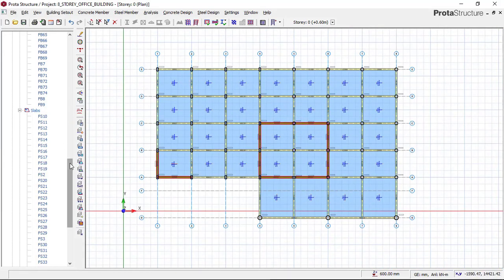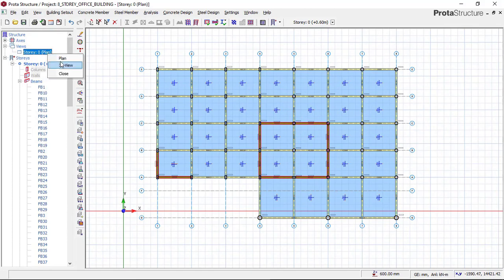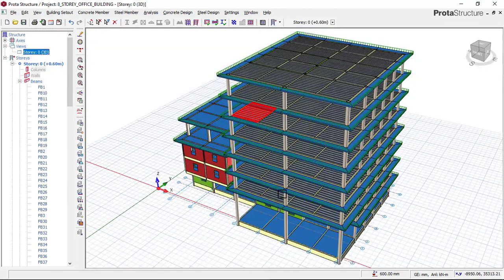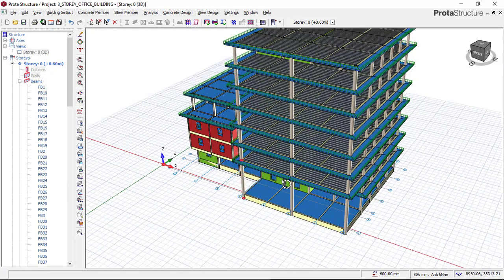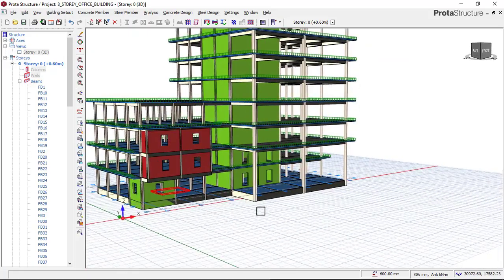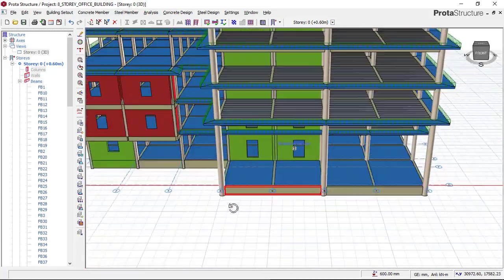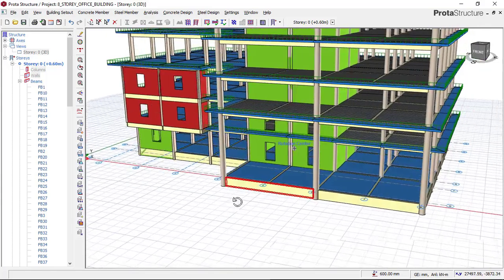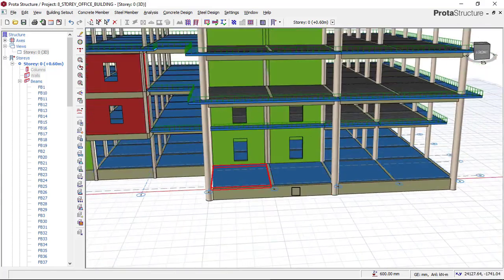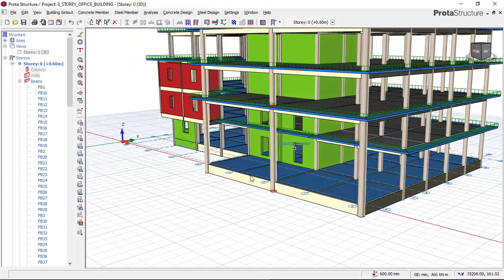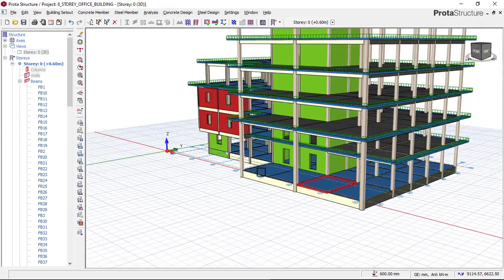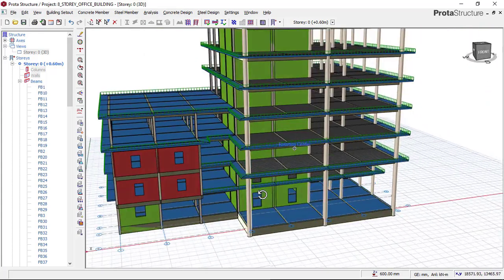So right now, if we check on our 3D view, you can see what we have just achieved. You can see that we have successfully inserted all our floor slab, as you can see there. You can see our floor slab all inserted, as you can see here. So this is how to insert or add a ground beam and also a floor slab in Prota Structure for this structure, as you can see here.